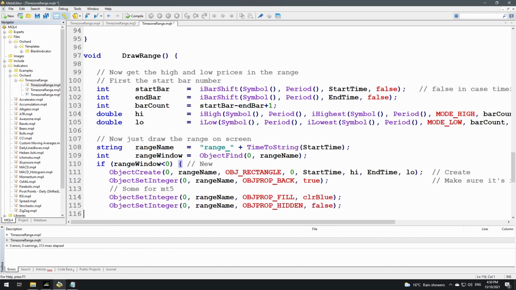Now on Metatrader 4, this rectangle will get a default fill. On Metatrader 5 it doesn't, so I'm simply doing object set integer, chart, range name, obj_prop_fill, and I'm just filling that with blue for the time being. And when you bring up the objects by right-clicking on a chart and view objects, these objects for Metatrader 5 wouldn't appear in that list. You have to click the button to show all. I want it to show by default, so the property for that, object set integer, 0, range name, and that's the obj_prop_hidden. And I'm setting that to false. So when you do right-click on the chart, show objects, this will appear in that list.